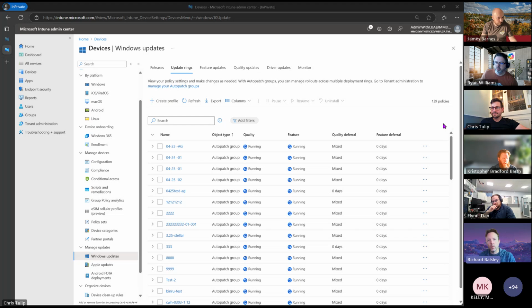Yeah, but I think one of the questions, going back to Mike's question about what takes precedence: if I've got a bunch of update rings already and I've targeted things to those because I haven't had Autopatch and now I have it, I create an Autopatch group, I start deploying rings to that, I'm going to have conflicts, most likely. What happens when I have those conflicts?